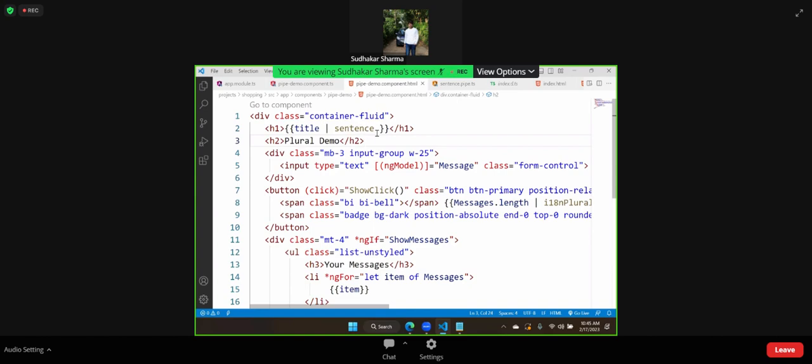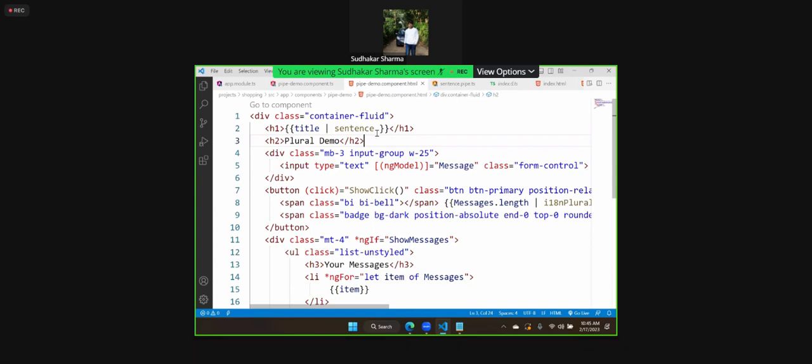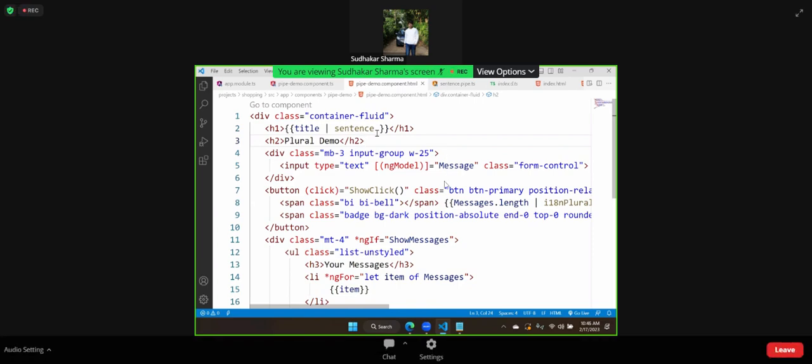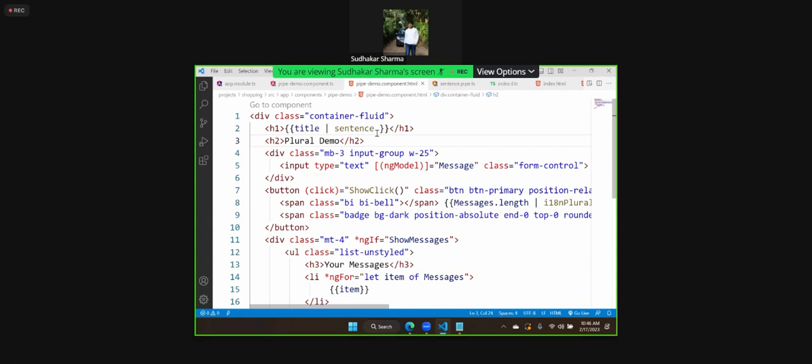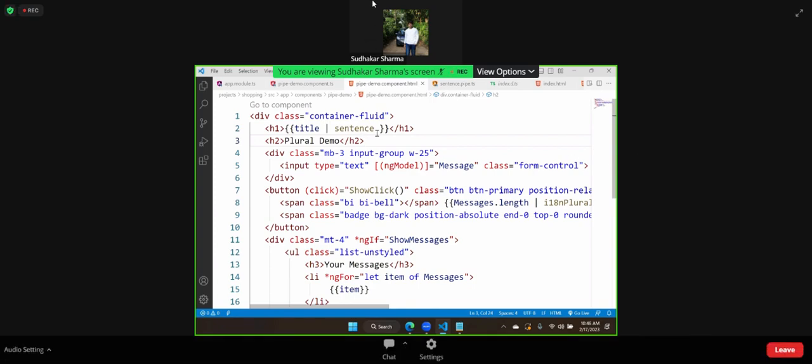Now your pipe does not have any parameters. We can create pipes with parameters. That means colon and parameter. We will create another pipe for sorting, and we will see how parameters are used for the pipe. That we'll see tomorrow, right? Tomorrow, with that one example, we will finish pipes. Then we will go into the concept of services. How do we work with services in Angular? Tomorrow we will continue with it.